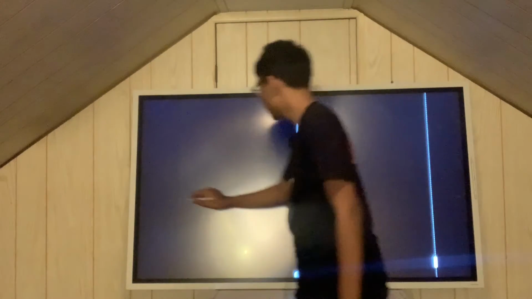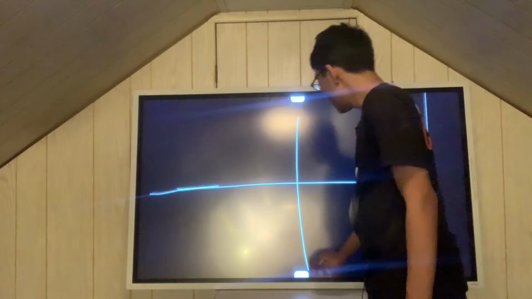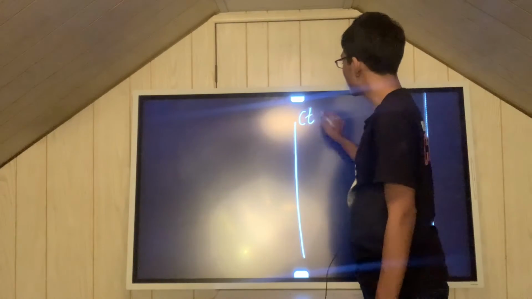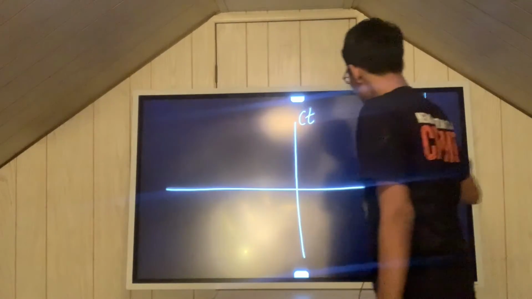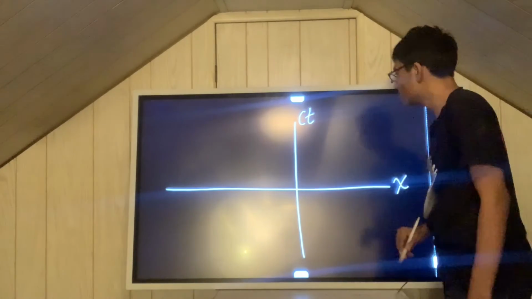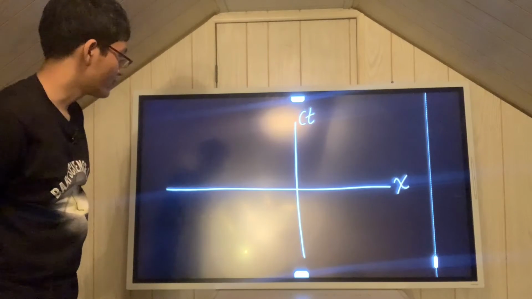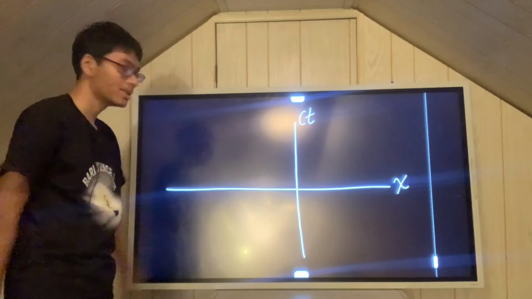So here's my blackboard, and I'm going to start with two axes. These two axes are going to be my position and time axes. Here's my time axis. I'm going to measure it in light seconds, that's why I have ct. And here is my position axis, which I'll just label x. Okay, so there you go, there are my two axes.